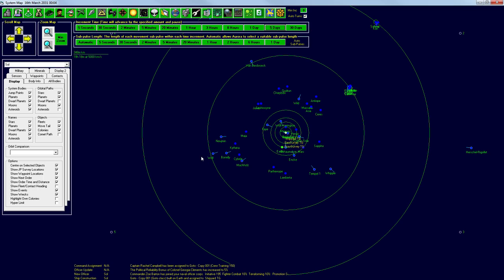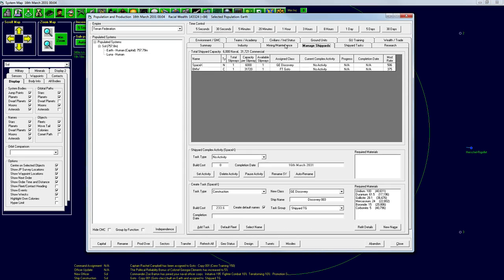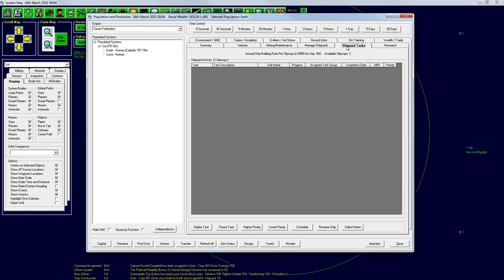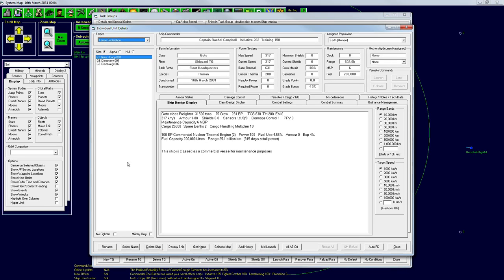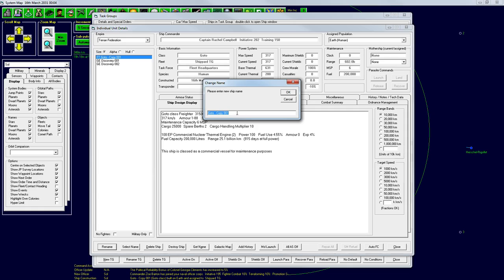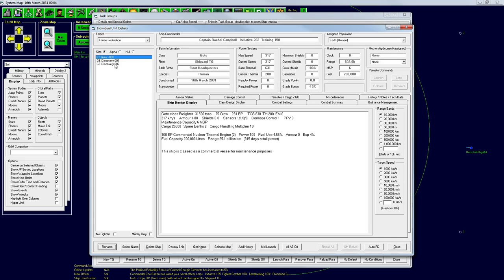Go to copy 001. They didn't rename it, apparently. It's still assigned to the FT Go 2, but the ship name stayed the same. So, we have a new ship in the shipyard task group called the FT Go 2 copy 001. Let's rename, if we can, from somewhere in here. Can you not do it from here? Probably have to do it from here. There we go. The FT Go 2 001.